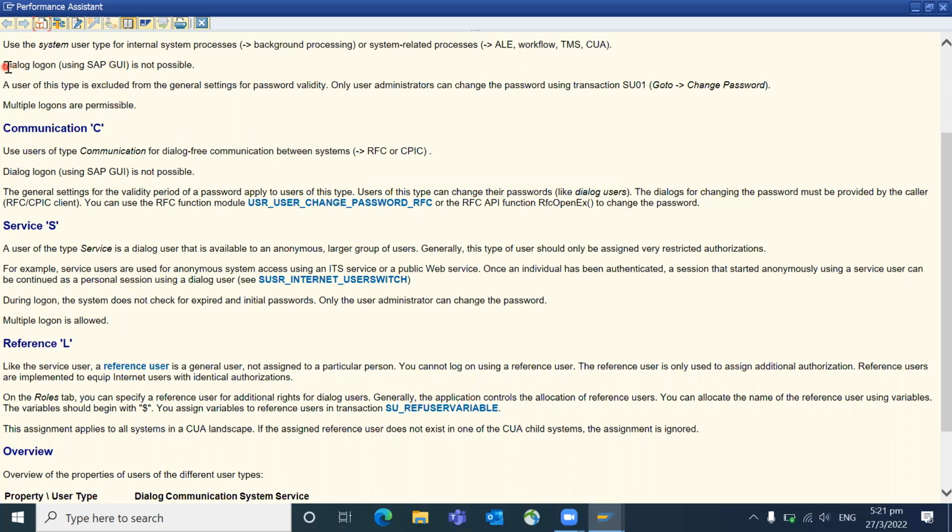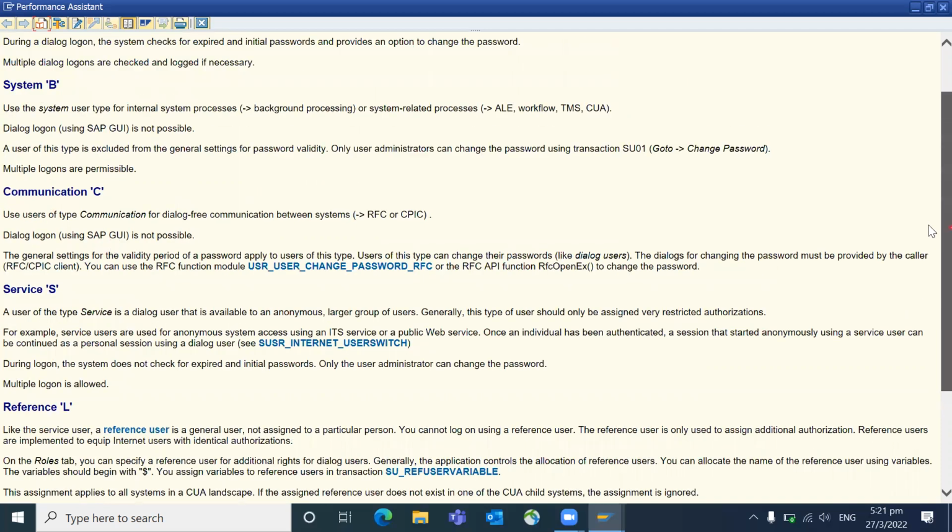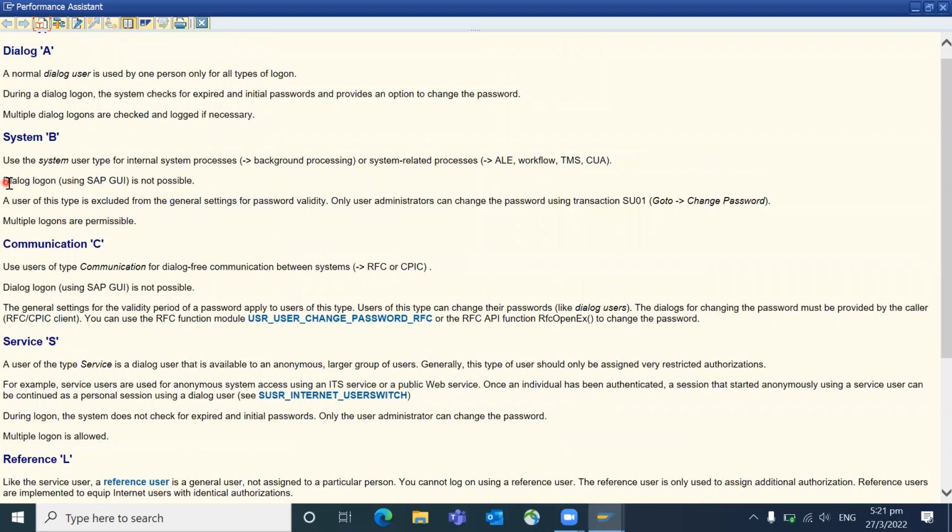But by using both the system and dialog, we can log in. You can see here, dialog login is not possible. So you can see the details about communication or system. See, a user of this type is excluded from the general settings of password validity. Only user administrators can change the password using transaction SU01.